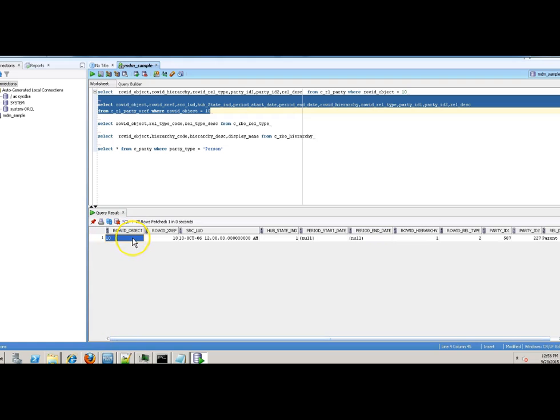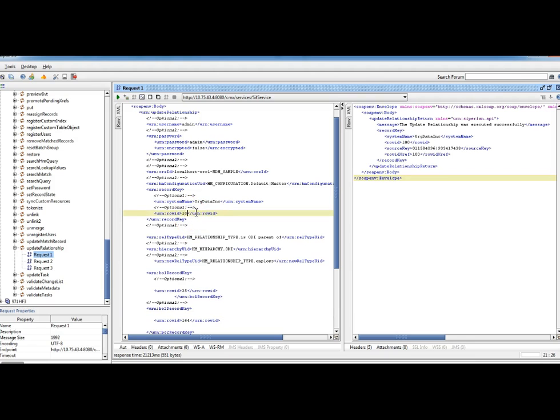So this row ID object is 10, row ID hierarchy 1, row ID rel type is 2, 507 parent ID 227. So in the SOAP UI, how am I going to put this value? Let's say row ID object 10 first. So I'm going to put the row ID object 10 here.